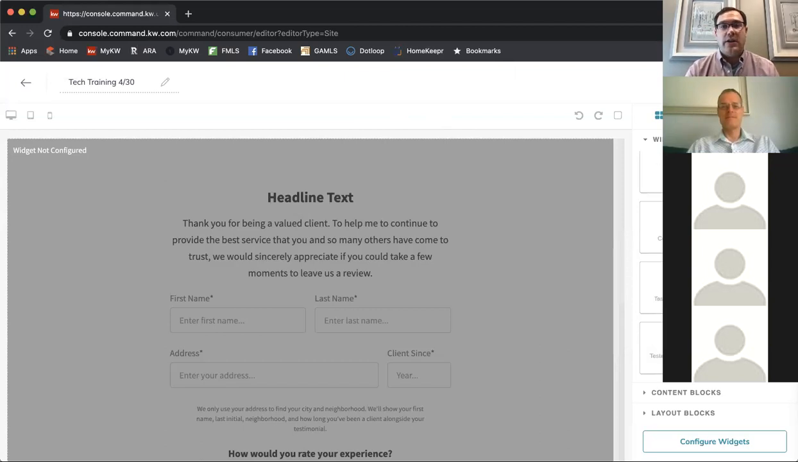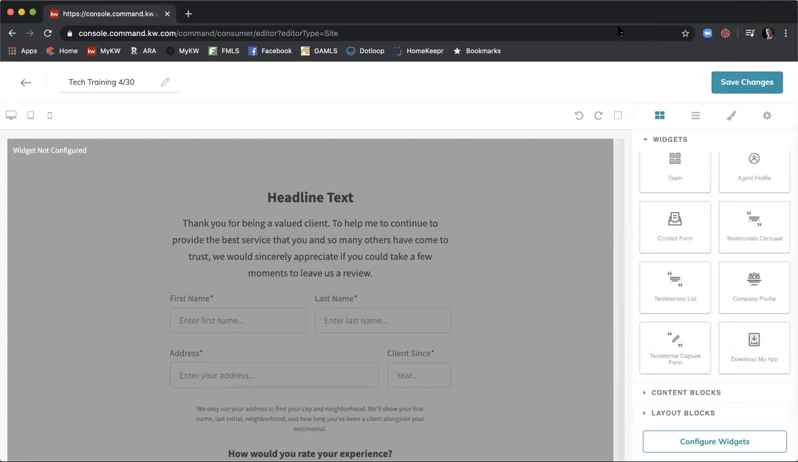So I'm now within the page builder within Command. So assuming we're all tracking, I have dragged over the testimonial capture form from down here on the bottom right-hand corner of the screen.